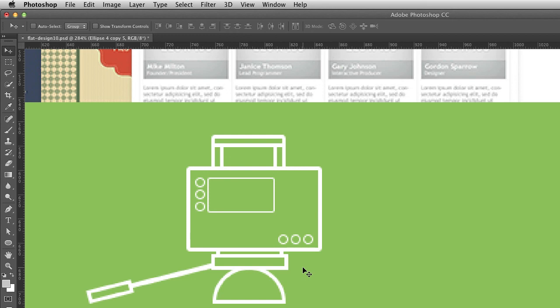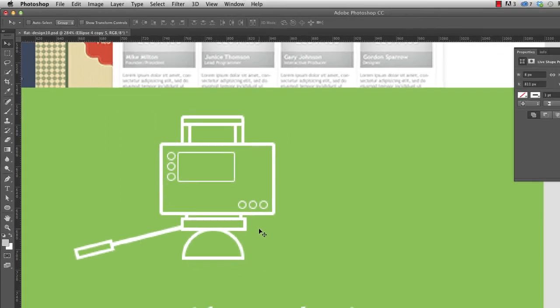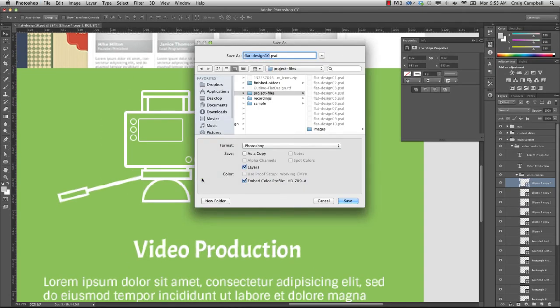And there we go. So there's the main body of the camera and the tripod. In the next lesson, we'll move forward and make the lens for the front of the camera. For now, let's save our file, and we're going to save it as flatdesign11.psd, and we'll move on with the next video.